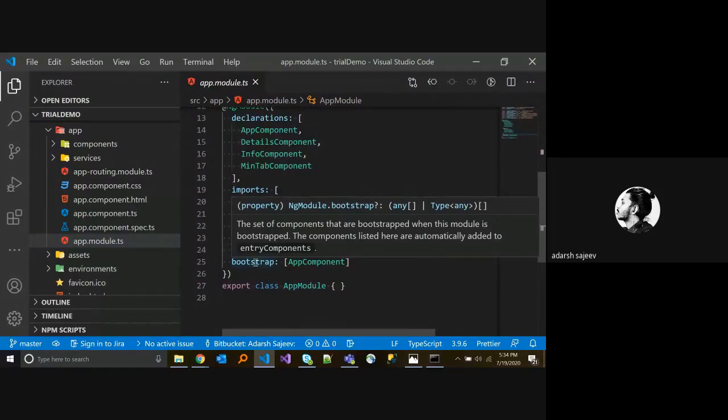We need to inform everything related to the application so that it will try to do that work.